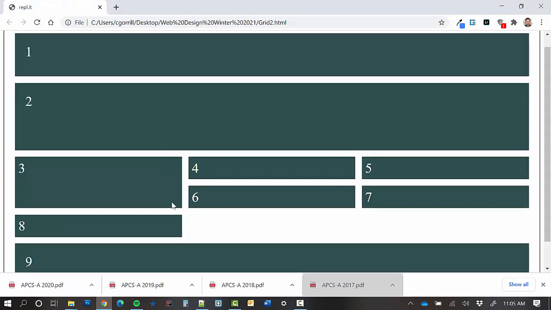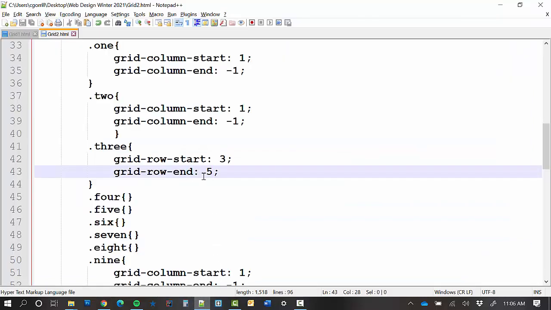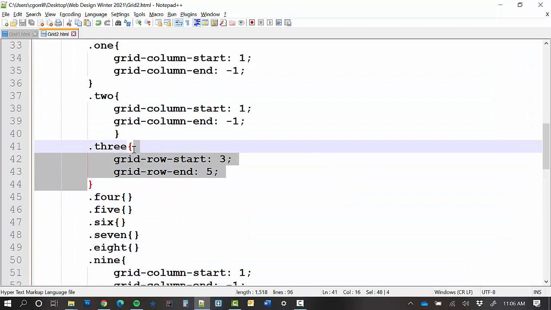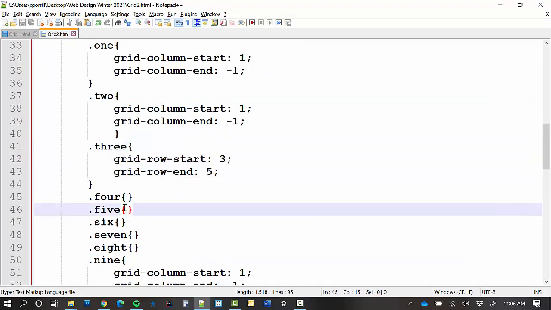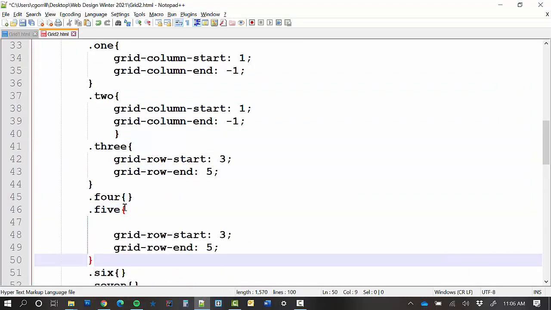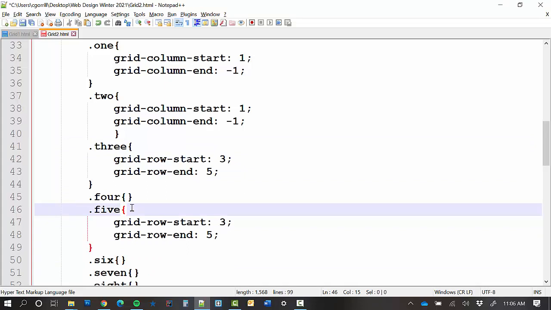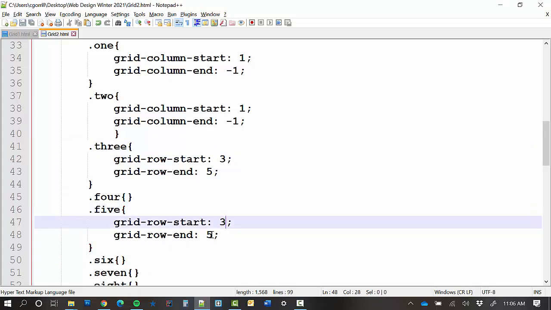Well, it's stretched, but then I've got this one left over here. I'm not sure that I'm such a fan of that. So let's play around a little bit more. I'm going to change number 5. I'm going to do the same thing here with 5. So grid row start 3, grid row end 5.